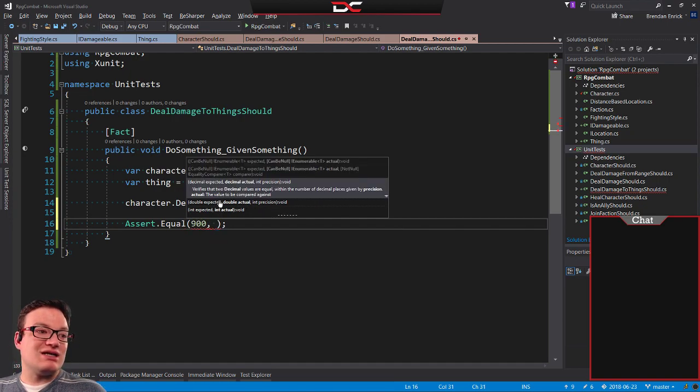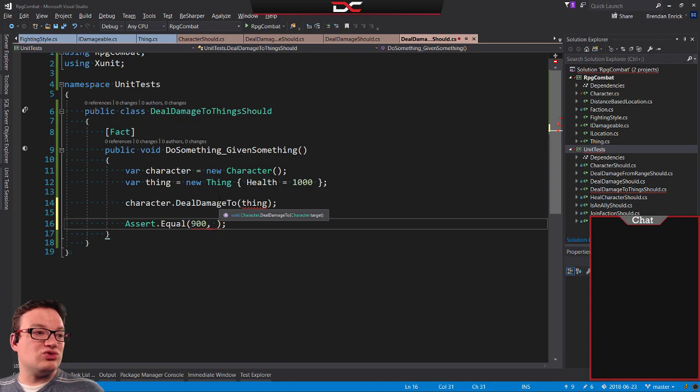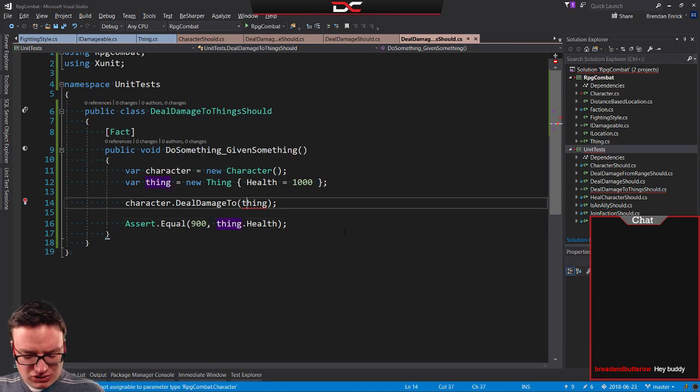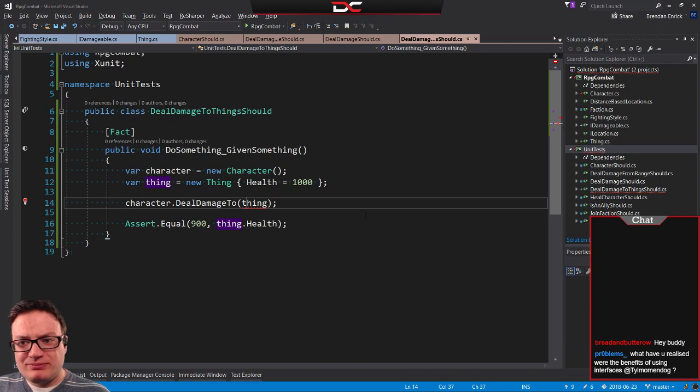So I am going to say 900 and do thing.health. So we're going to do that. So right now, this code will not compile, but as soon as it does, it should probably work pretty darn quickly.